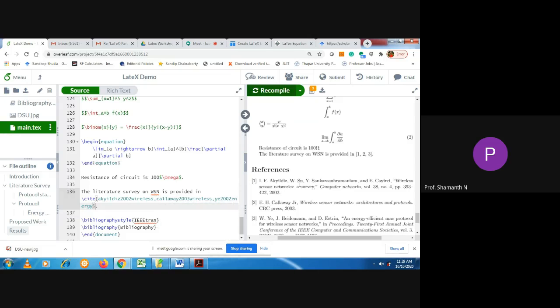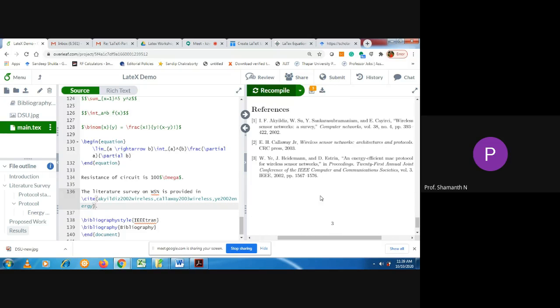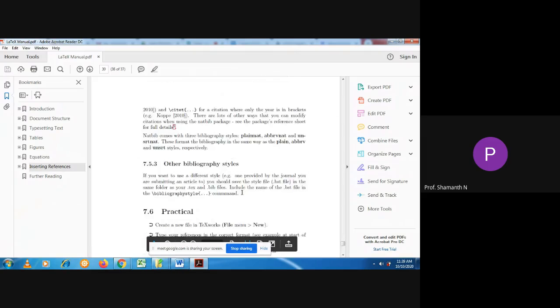So this is how you will be writing the paper. These are all the basics I had thought to teach. I think with this we have come to the end.